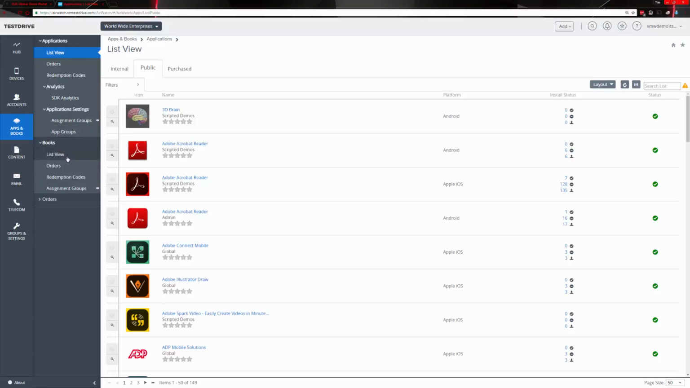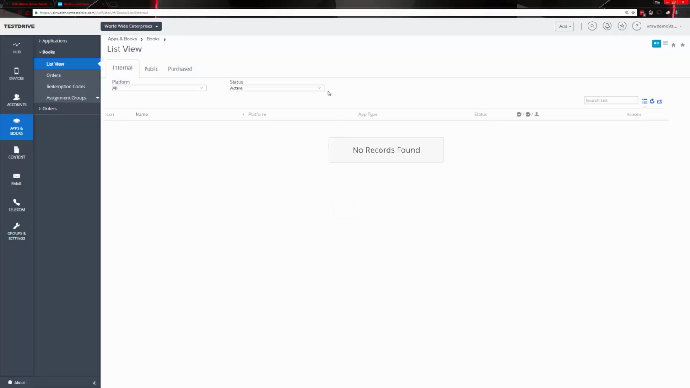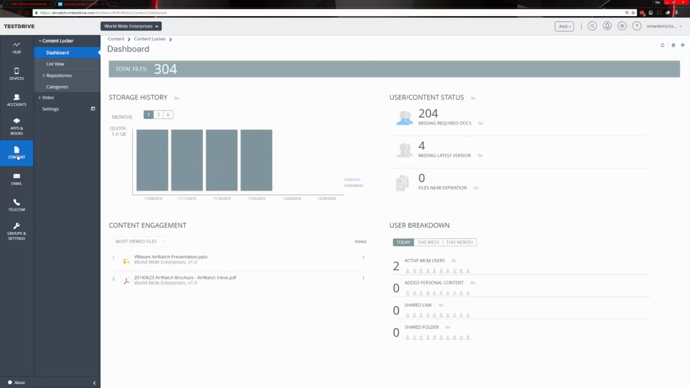Also, if you have any books that you would like to publish, maybe you encourage your managers to read some how-to-be-a-successful-manager books or something to that effect, you can publish books on there, assign them, and make them accessible. From a content standpoint, again, Content Locker is kind of like the enterprise version of either Box or Dropbox, except you can do a lot more restrictions based on that.